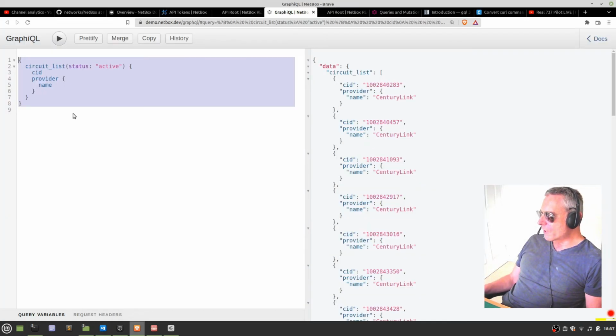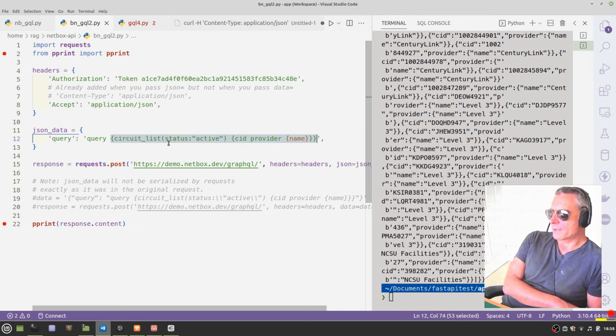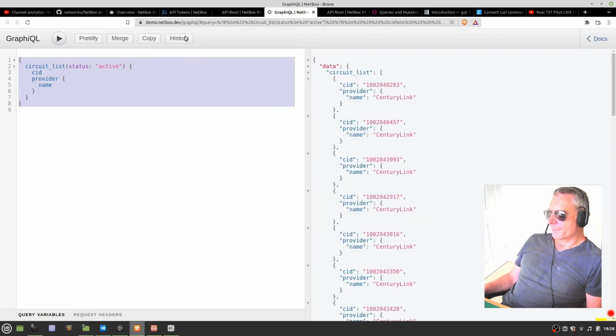So we've got two queries. So in fact, neither query exists when you're running it in the GraphQL. The query and the query are actually specific to the JSON data which you supply to requests. So you actually only need these inner bits. That bit there, which is highlighted, is actually circuit list, your status and active, and then you've got CID. These are two separate tables, I believe.